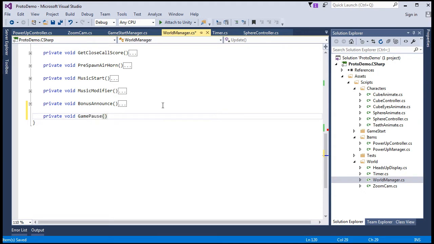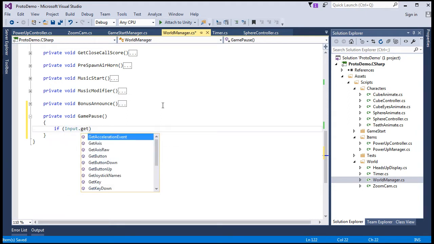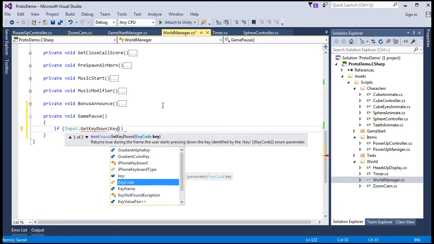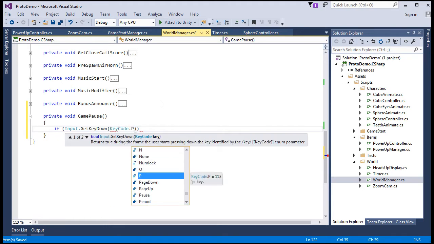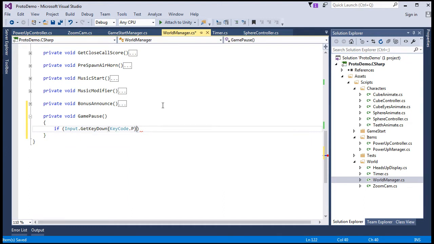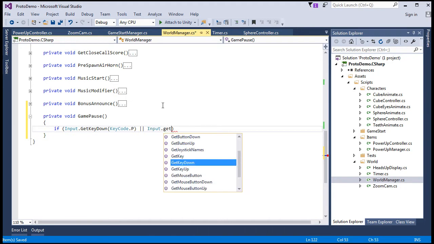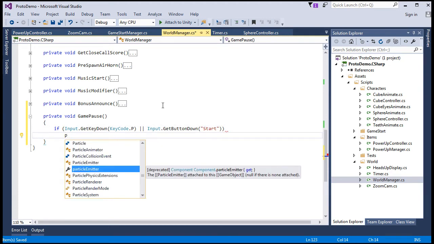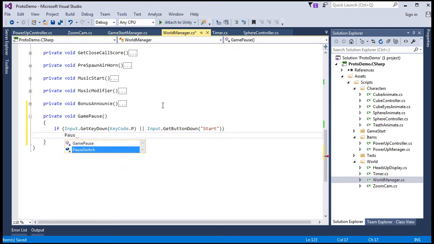Game pause. This method will just check for, we'll say if Input.GetKeyDown, and we'll assign it to KeyCode P, so the P key will cause the game to pause. Or if we have a game controller, Input.GetButtonDown, we'll say start, and we'll switch the bool to the opposite value.